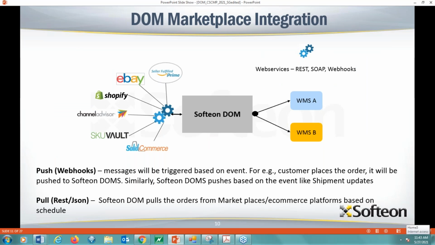Yeah, once again, in the previous slide you saw on the top right-hand corner, those are the order captures. So here we just listed a few of the marketplaces or e-commerce platforms. There are a few thousand of them. I just listed some of the bigger ones. So basically, you can configure them.